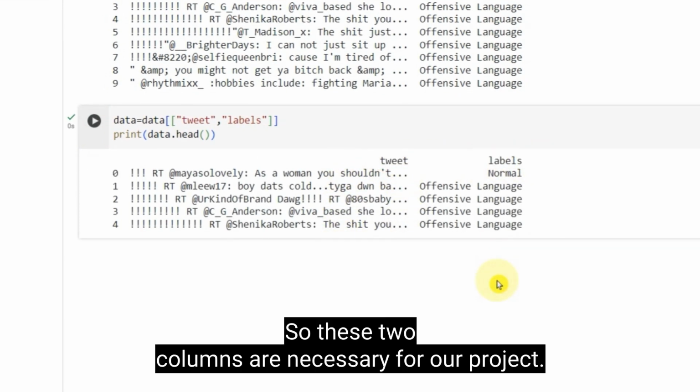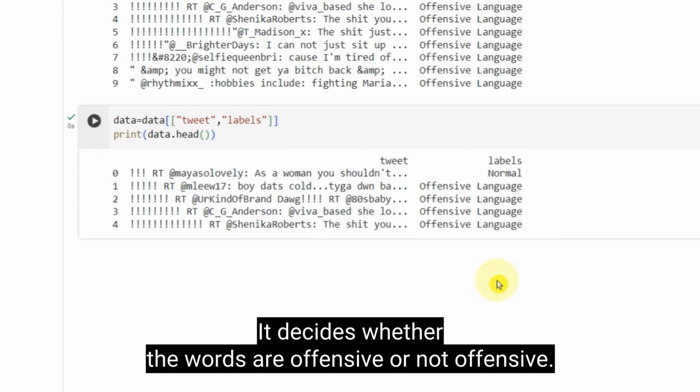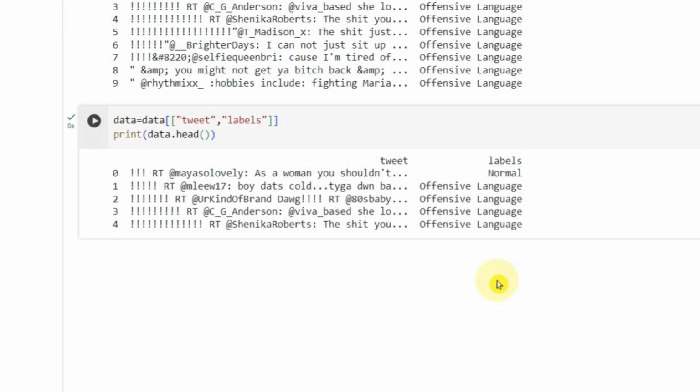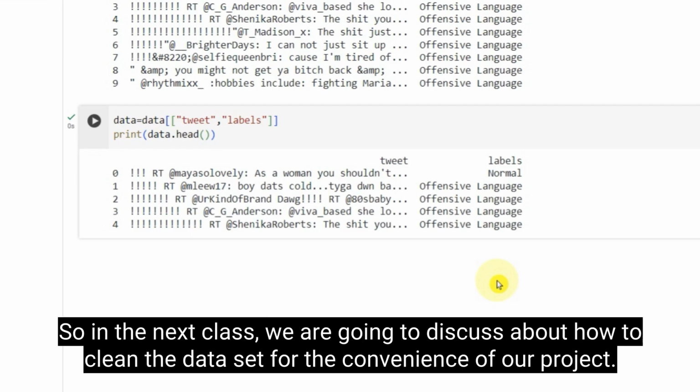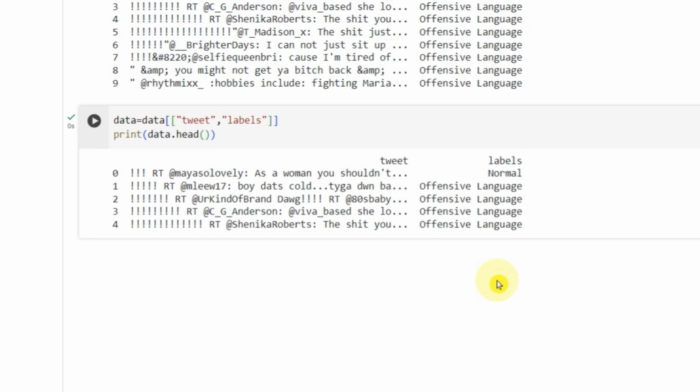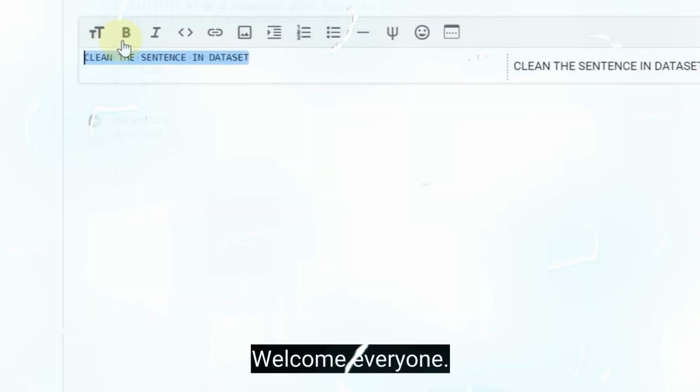So these 2 columns are necessary for our project. It decides whether the words are offensive or not offensive. So in today's class, we discussed how to split the columns necessary for our project. So in the next class, we are going to discuss how to clean the dataset for the convenience of our project. So let's see you in the next class.